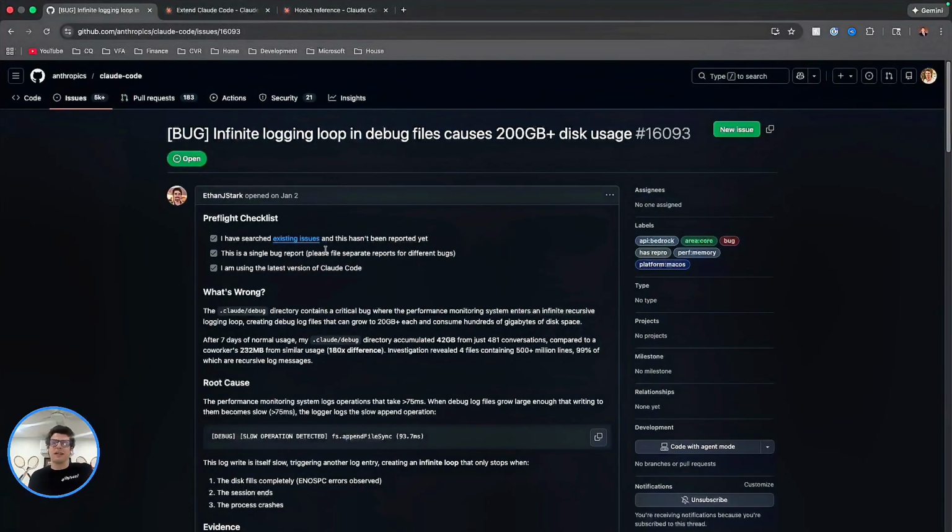Currently within the Claude Code community, and I actually looked this up on GitHub, there is still this bug, which is exactly the bug I ran into, where there's this infinite logging loop in debug files that causes a massive amount of disk usage. And this is unfortunately what happened to me, and hopefully this video is not relevant for you, but if you're probably at this point already, then it is relevant for you.